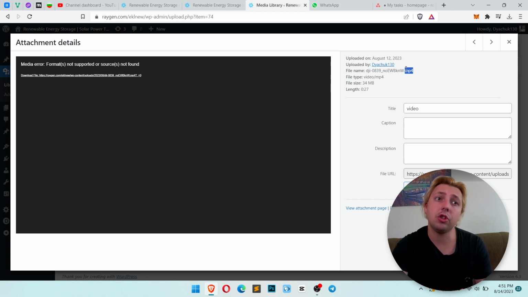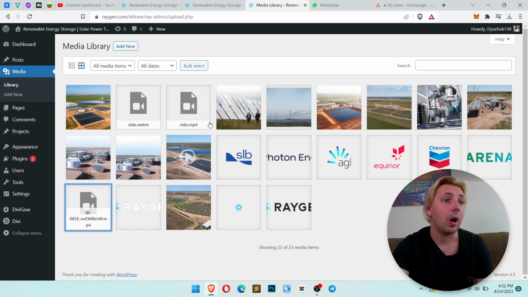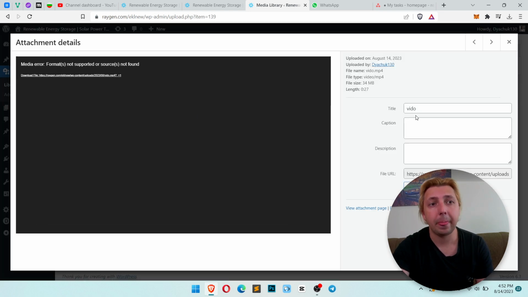Step number two is to check the file name. Some servers, some hostings do not allow file names to have special symbols or capital letters. So in this file we see the issue: we have special symbols, numbers, and capital letters, so the solution will be to rename the file. Okay, so I renamed the file here, and it still didn't fix the issue. So we can go to step number three.